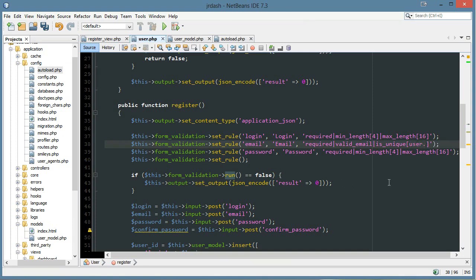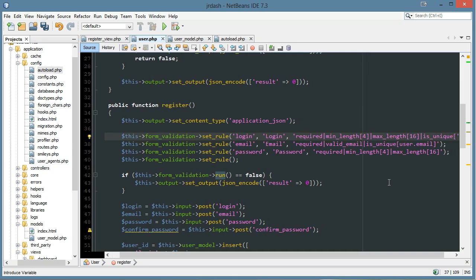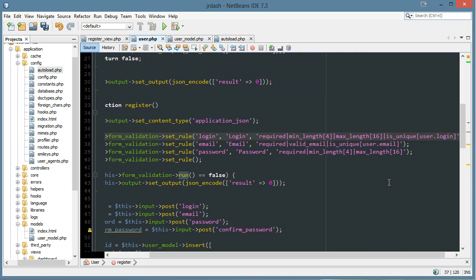So I'll say user dot login. So there can only be one guy with that exact login. For this, this has to be email, sorry. And we'll do the same for the login. So is unique user dot login.